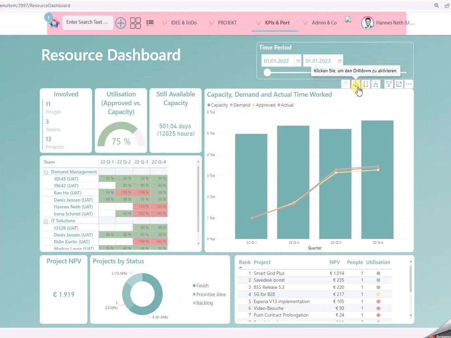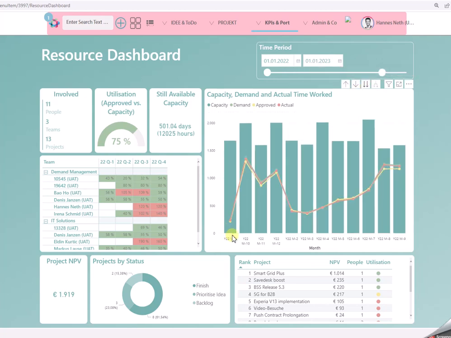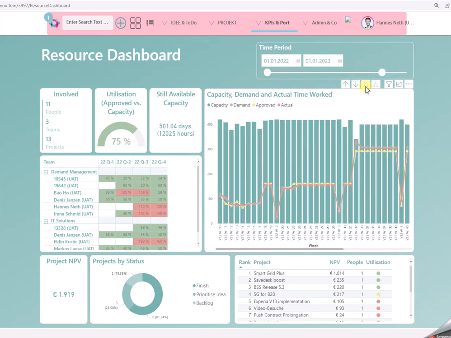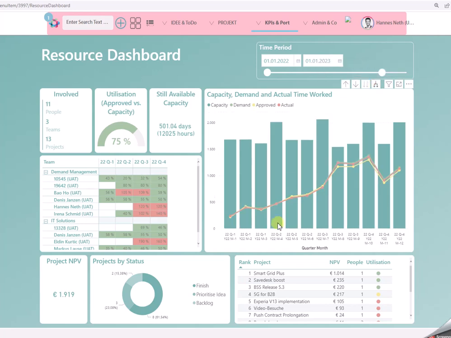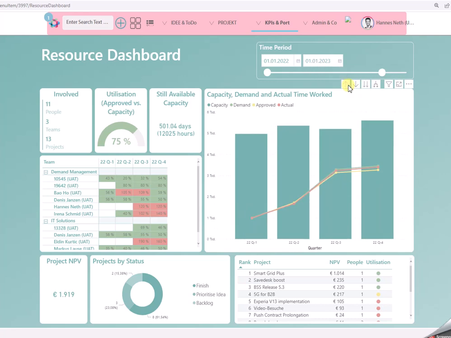You can use the double arrow as well if you want to jump immediately from the quarter view to the month view, for example, and from the month view to the week view and backwards again. Or you can jump from here into this view as well if you want. So there's various options to go back and forth. Okay, so much to the time horizon.